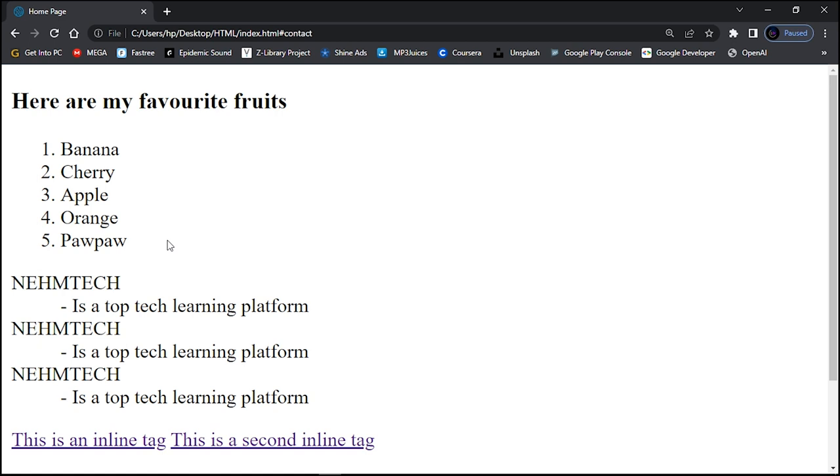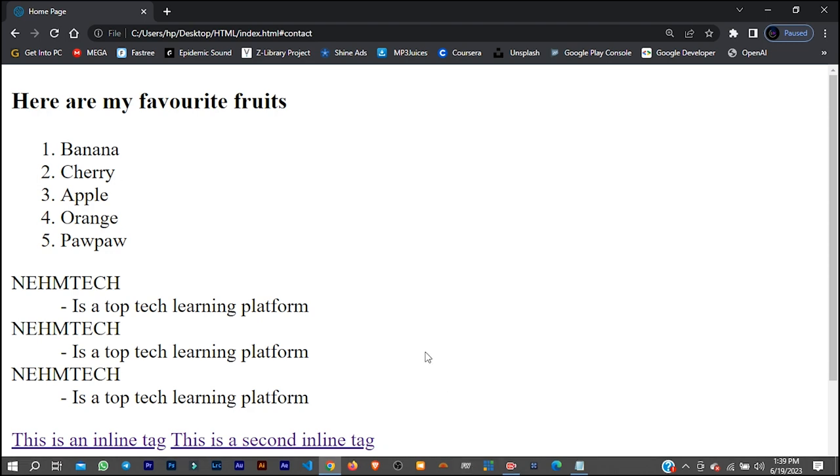So the class attribute is often used to point to a class name in a style sheet, CSS. It can also be used by JavaScript to access and manipulate elements with a specific class name. Let me just have an example.